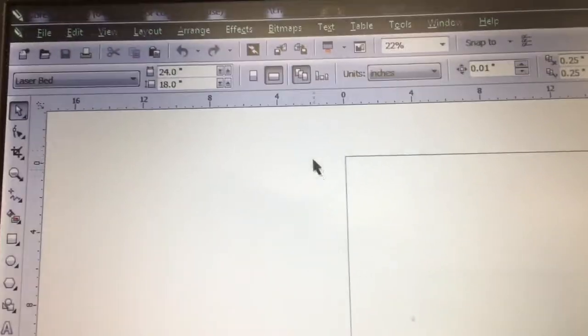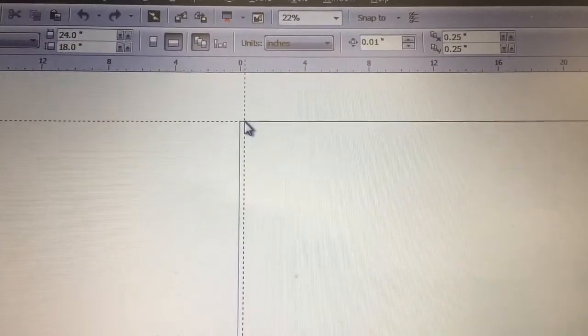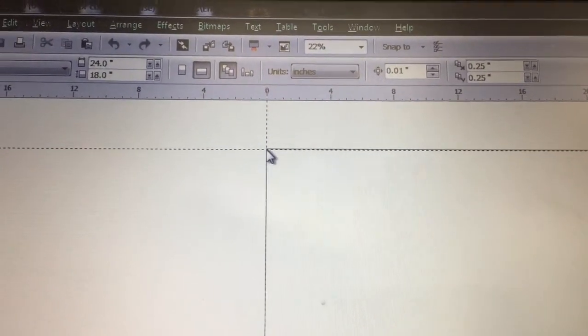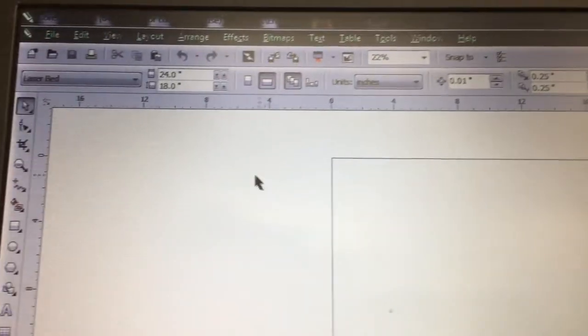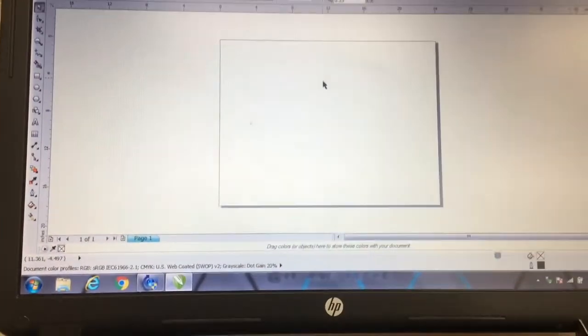Let's check that the corner is at 0, 0. Sometimes you have to grab right here and zero out the corner. Make sure that our guide rulers are accurate at 0 and 0. You'll see there's a 0 lined up with the left edge and a 0 lined up with the top. So that represents the laser bed.